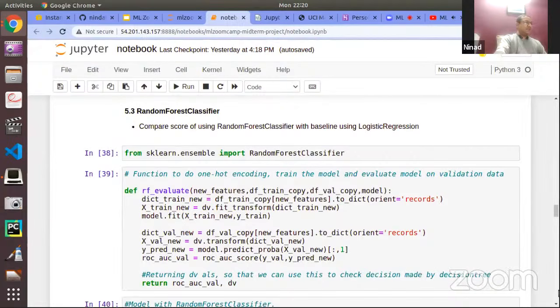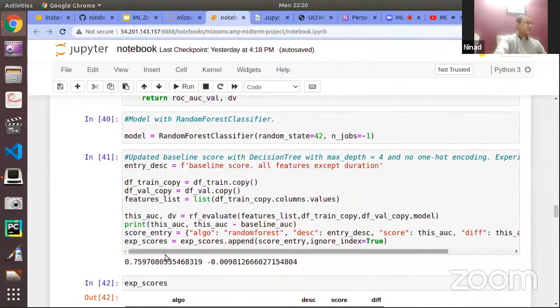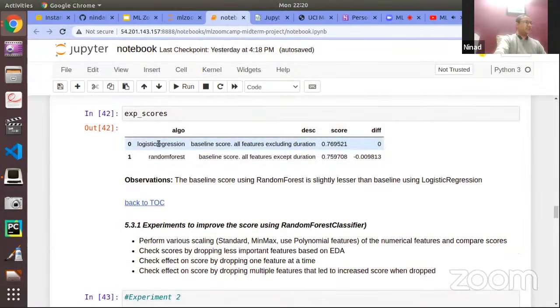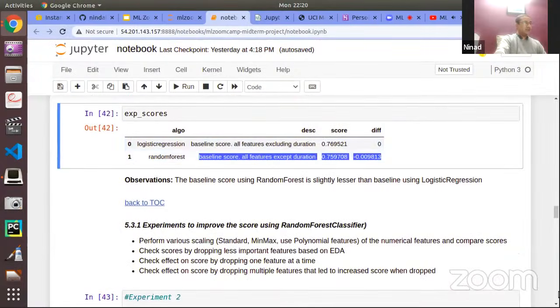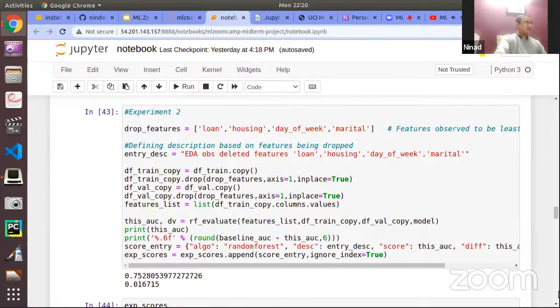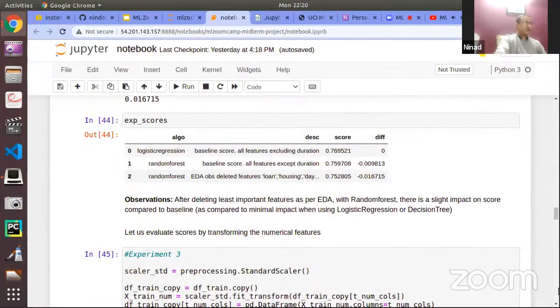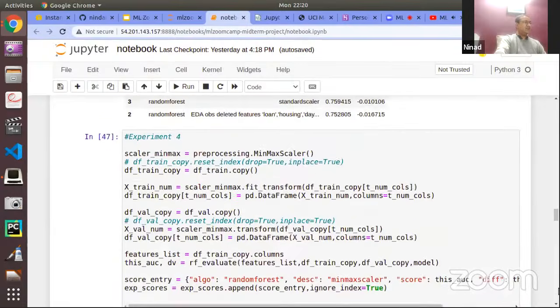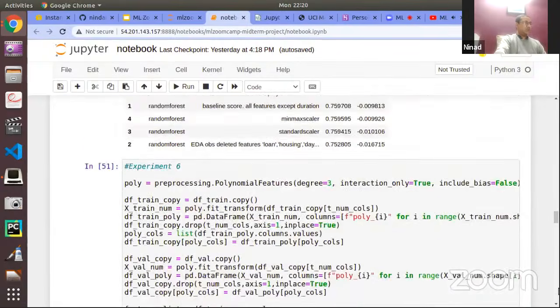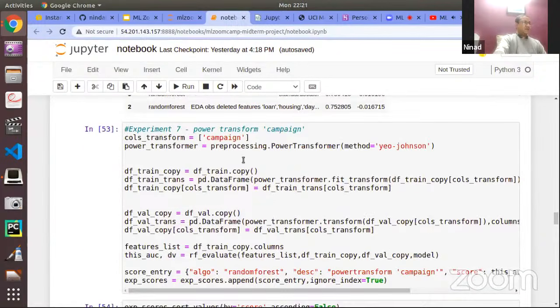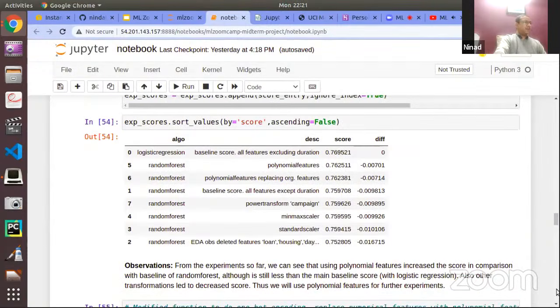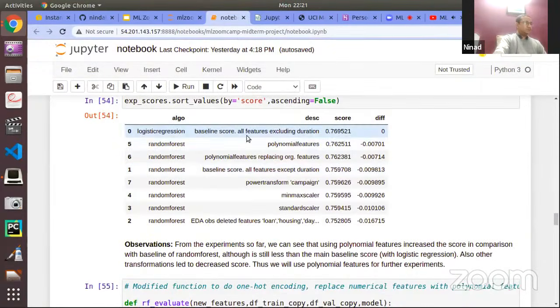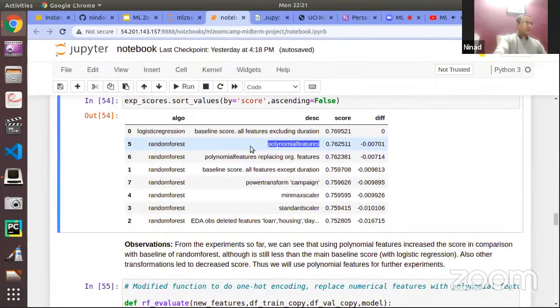Then I did the similar thing for random forest. So again, I checked the score compared with logistic regression. Again, it was lesser than the logistic regression. Then I did a similar set of tests of different scaling: standard, min-max, polynomial. And I also did power transform on campaign. And I found that the polynomial was the best result for random forest amongst all the other random forest results, but it was still lesser than the logistic regression baseline score.